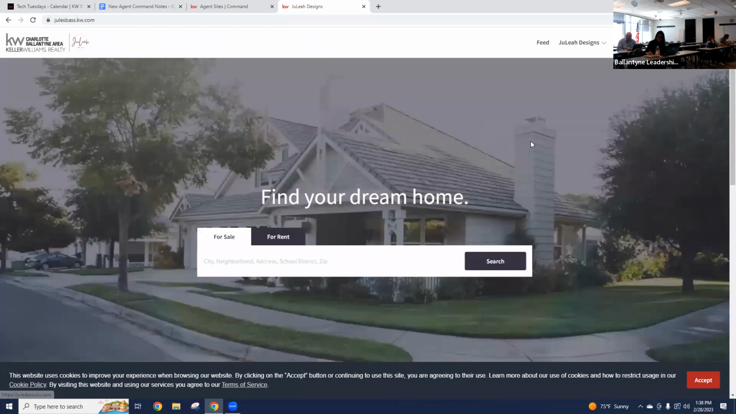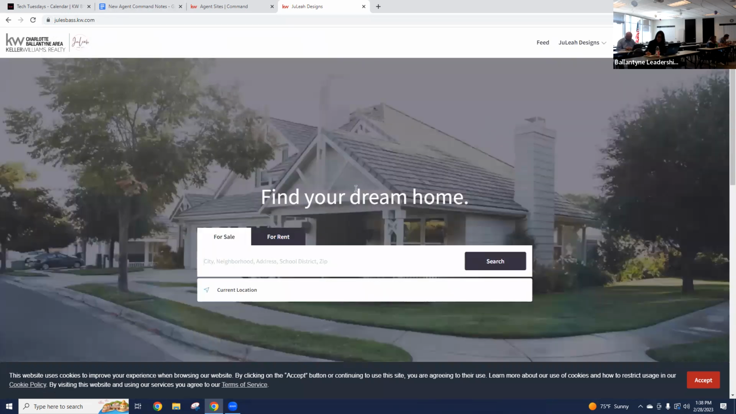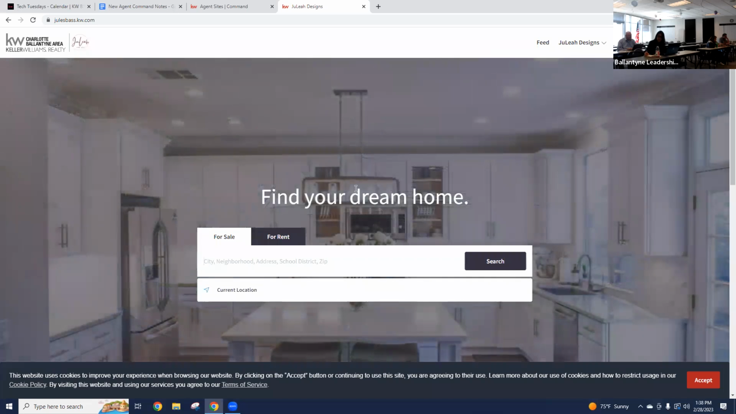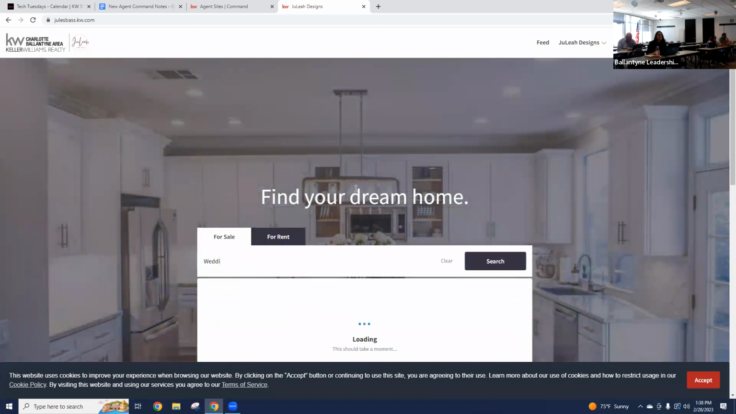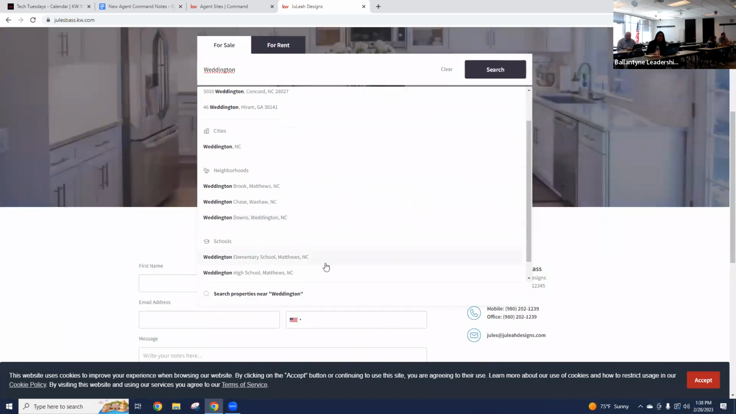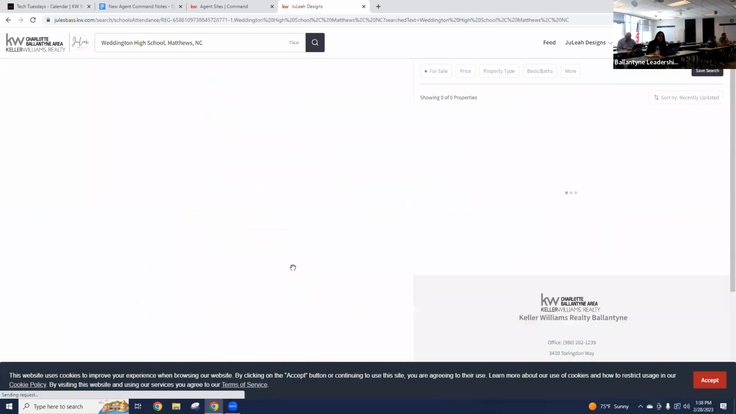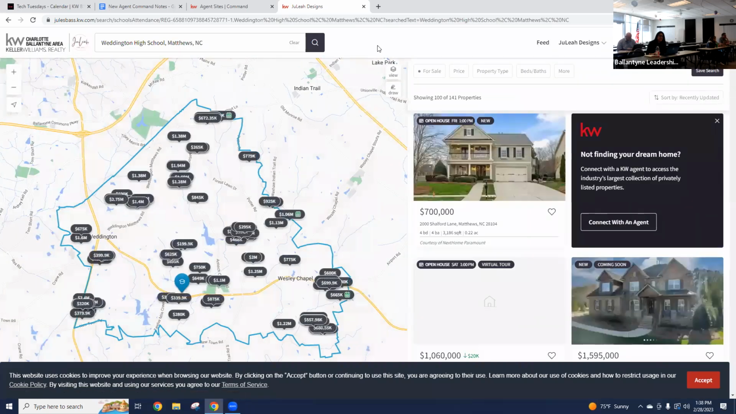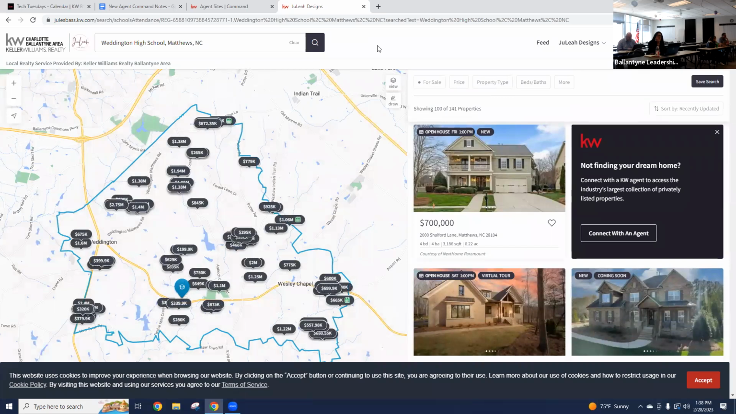If we go back to our home page, we'll find the search feature. This search feature is fantastic. It has the ability to search all across the country, so not just our local MLS. And it has the ability to search by school district, by zip code, neighborhood. So it really allows you to search for quite a few things. For example, if you wanted to do a social post about maybe Weddington Elementary or high school district, you could make that search.